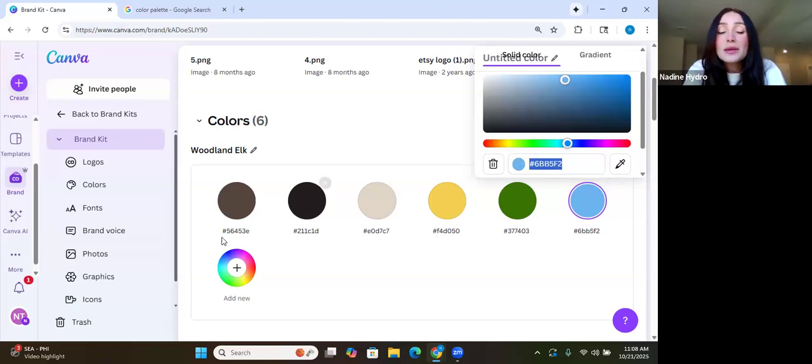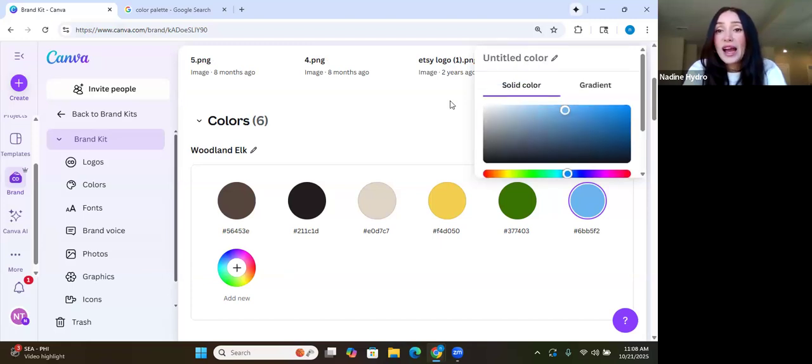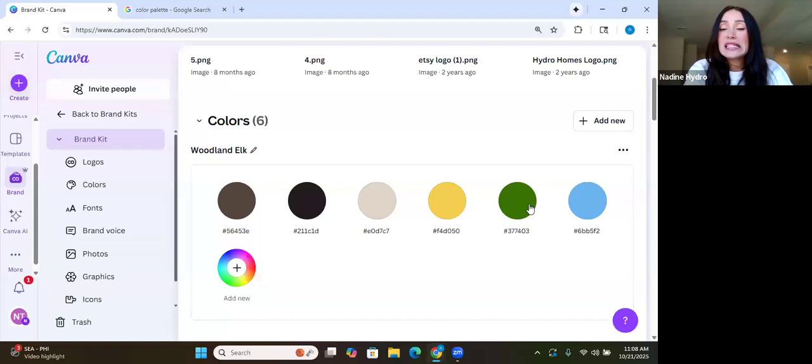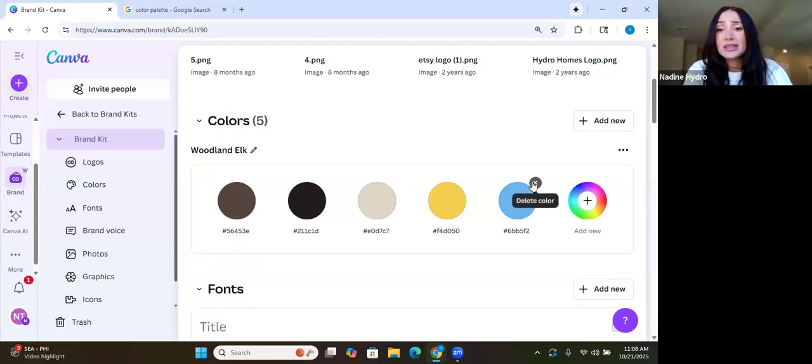Do you see at the bottom of every circle, each color has its own individual code? That's one feature that I really like, and it just makes it easier. And let's say you pick the wrong color, you'll just go back in here and hit delete color.